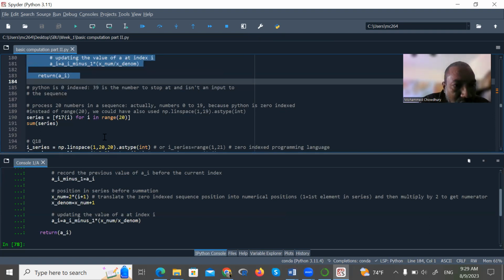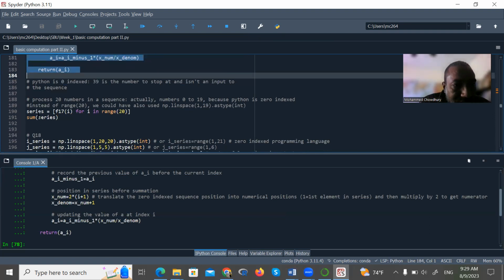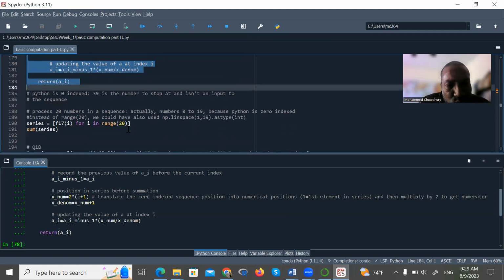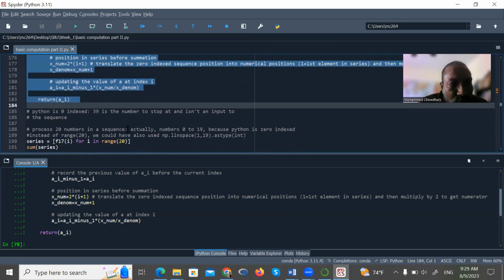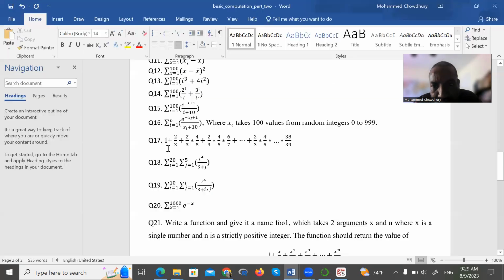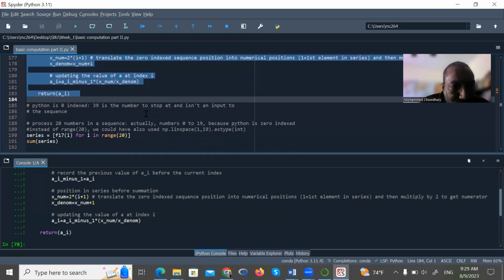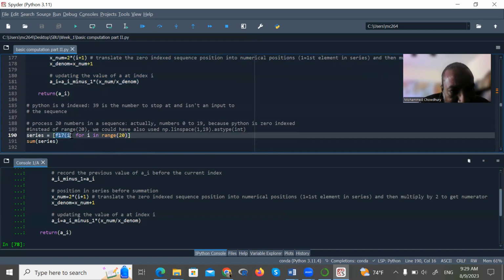So now I am putting in here series, F17(i) for i in range 20. Why 20? 20 times 2 equal to 40. So if I take you there, it will be like this. Actually, 20 times 2 equal to 40. If you put 19 here, then it will stop at, see, F17(i) for i in the series, like this.